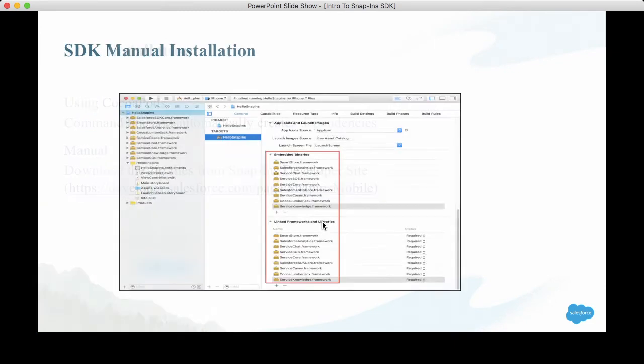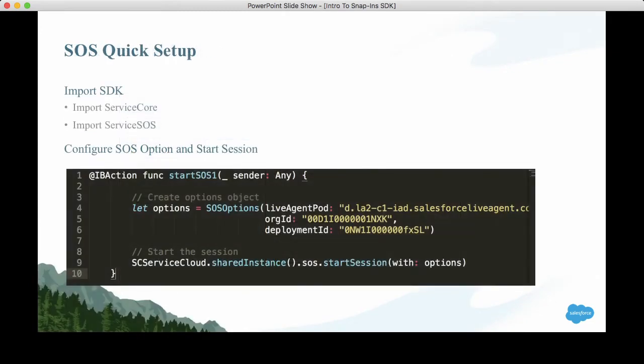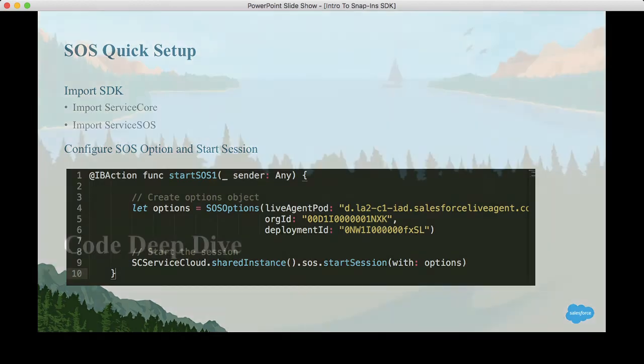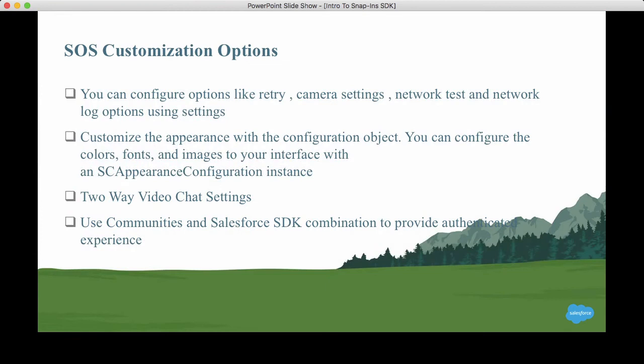actually run here. So we covered this manual installation. We covered this, right? So it's very simple. All you need to do is understand certain functions, like startSOS is one of the functions where you need to configure your live agent pod, org ID, and the deployment ID, and then you start your session there. So we talked about the code deep dive.